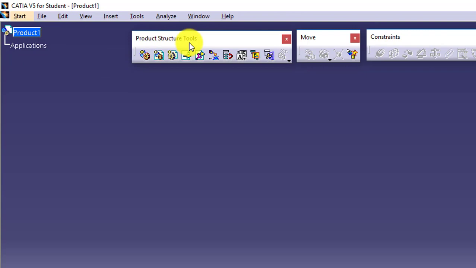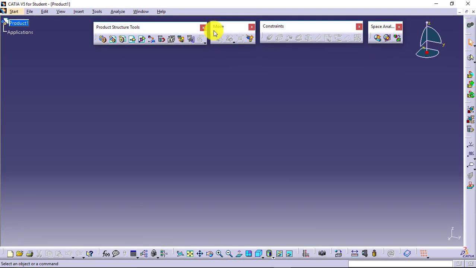The toolbars we will be using are product structure tools, move, constraint, and space analysis. These toolbars will be in major focus. Tools from these toolbars we will be using.